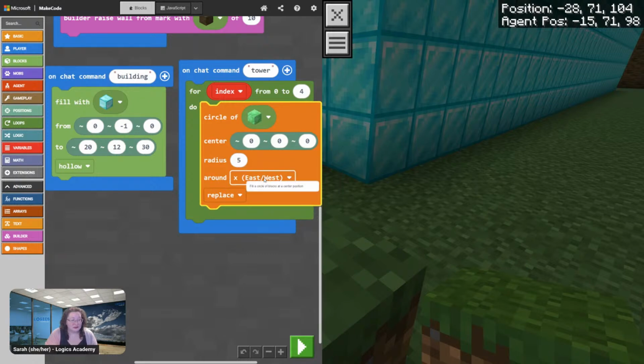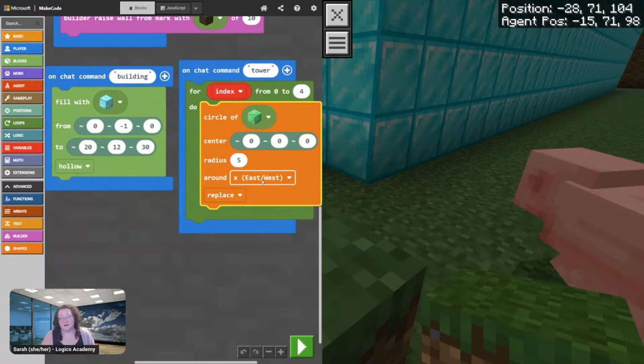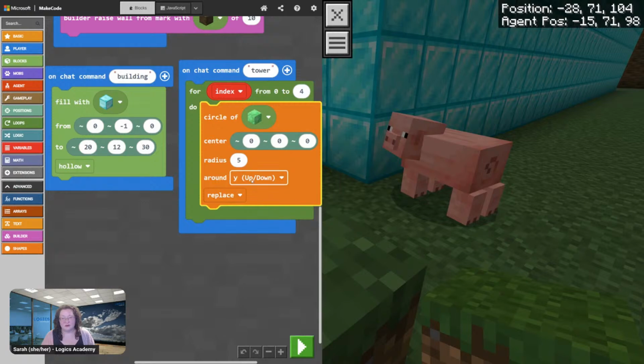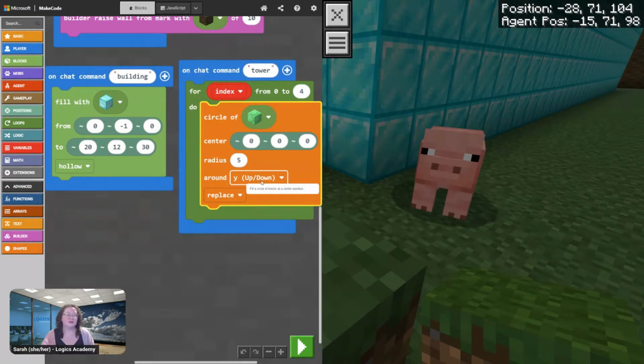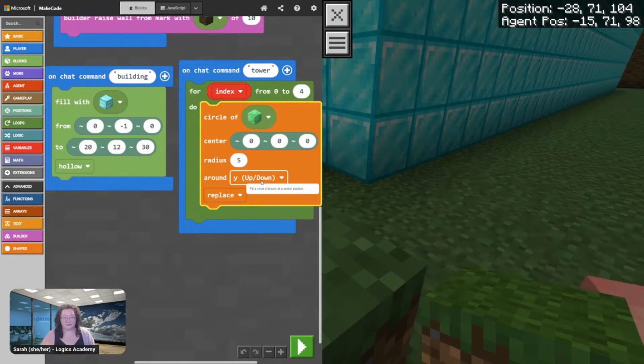But here's 2 really important things you have to change. Right now, it says it's building the circle around the x-axis. So if we ran the code as it was, it would build a circle like a tunnel above and below the ground where we're standing. We don't want that. We want the tower to go up. So what we have to do is change around to y. So it's going to build the tower around the axis that goes up and down.